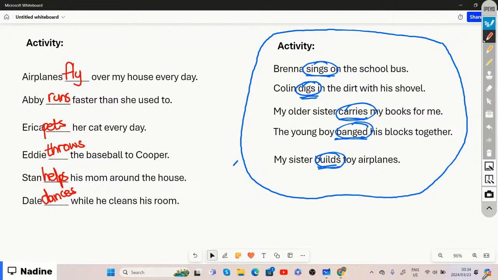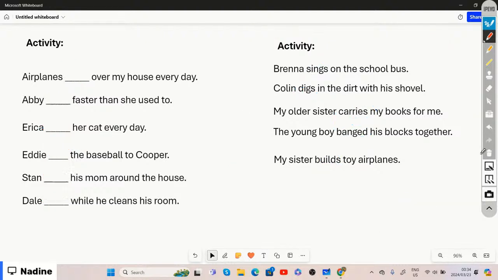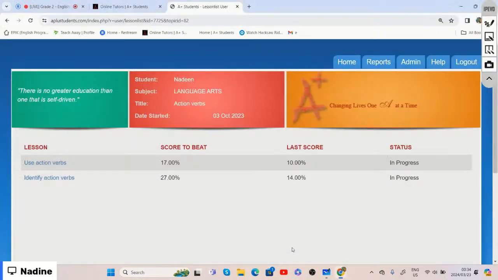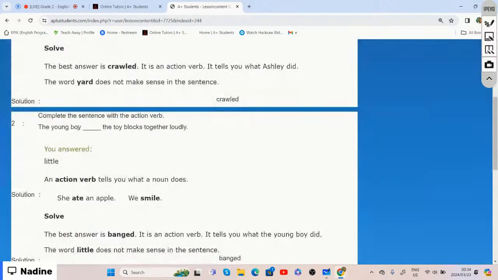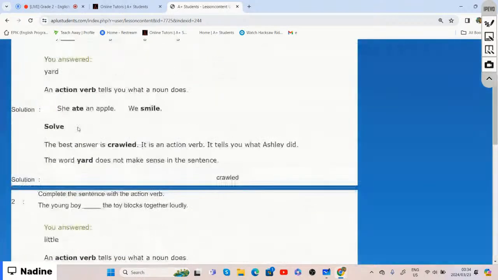All right. So we are doing our tutorial lesson on A plus students.ca. Now we're going to A plus students.ca. We said our chapter is action verbs, and the lesson that we are focusing on is to use action verbs. And we literally went over all of these activities already.